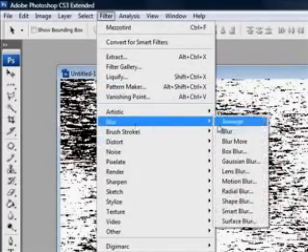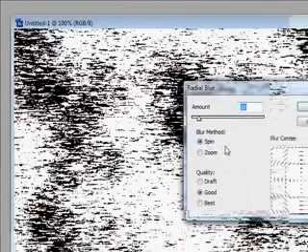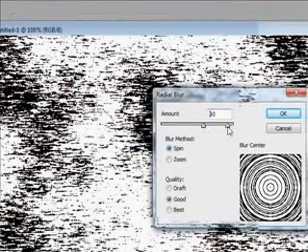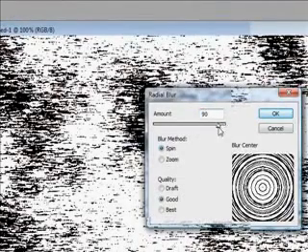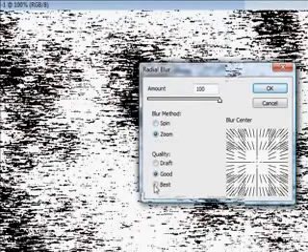Go to Filter, Blur, Radial Blur. You want to put the amount all the way up to 100. Blur Method, Zoom, and Quality Best. I'm going to click OK.